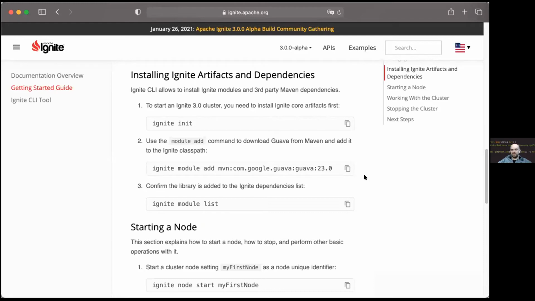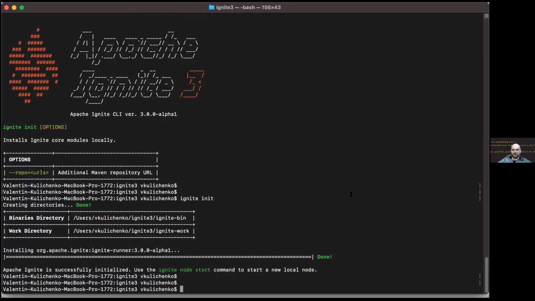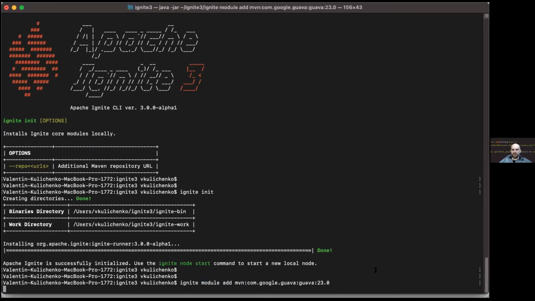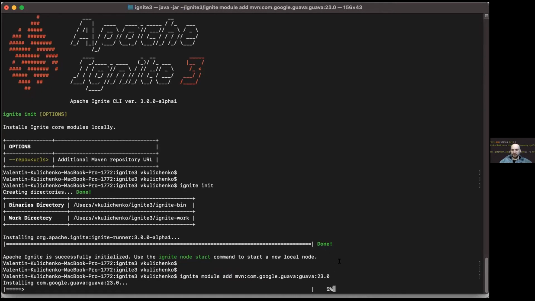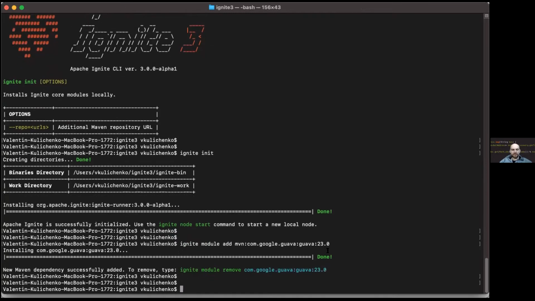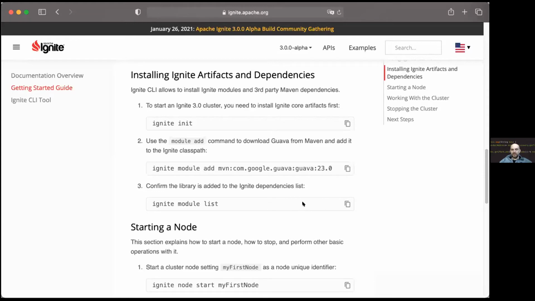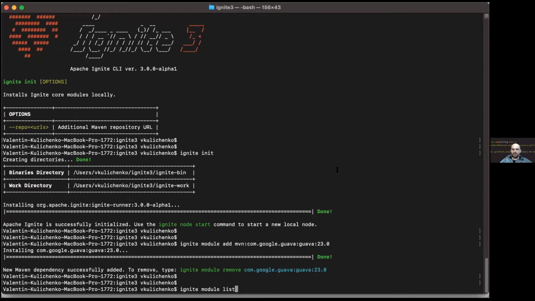Just as an example, let's assume that we want to use Guava as a part of compute, for example, and we want it to be statically deployed on the class path and available at all times. For that, we can use the module add command, which supports both adding optional Ignite modules, like predefined modules, as well as any external dependencies using the mvn syntax. Essentially, all you need is to provide the Maven coordinates: group ID, artifact ID, and version, and it will again go to Maven Central or to the repository that you can also provide here using the repo option, and it will download it and properly install it. Again, we don't need to manually do anything, so you do everything from the CLI tool. And finally, there is the ignite module list command that shows me the dependencies and modules that are currently installed.